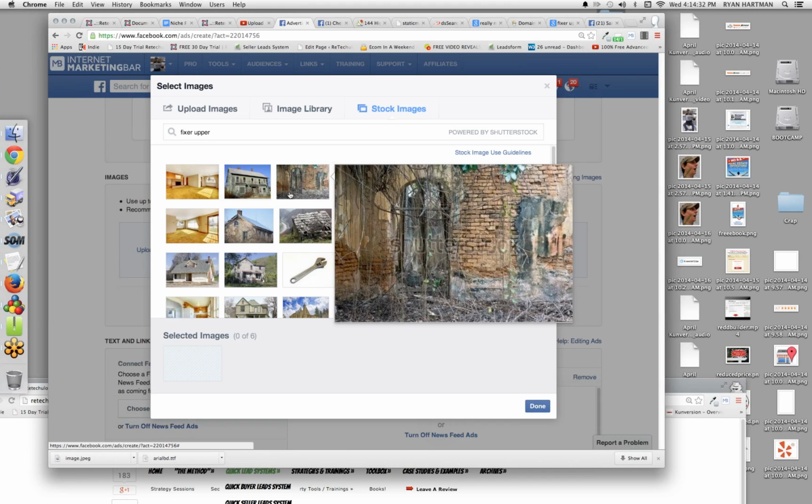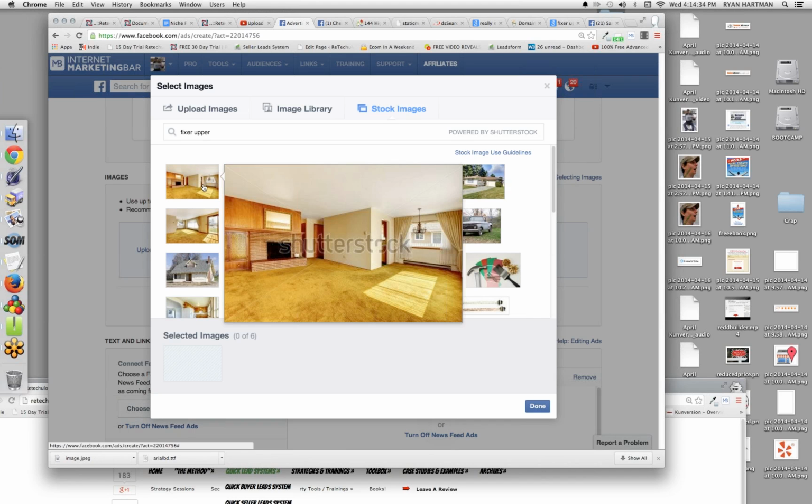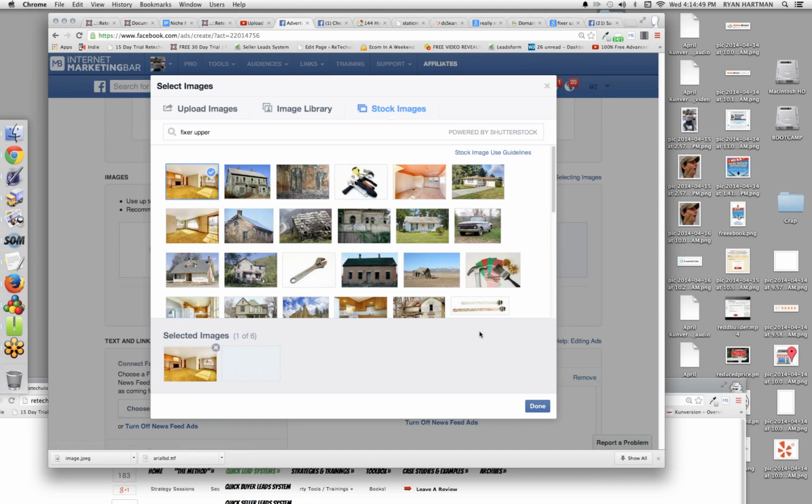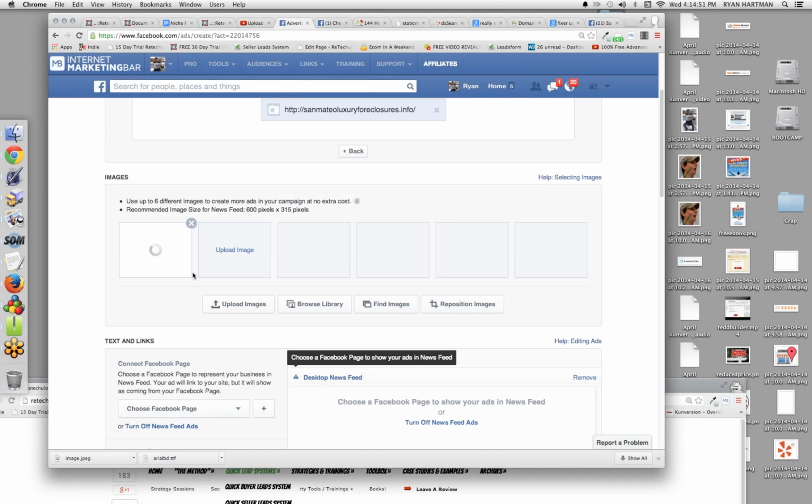Ideally, I'd get something. There we go. There's an interior of an old looking home, that's a little dated. It looks like, Mike, it looks like your house. It looks the same as where you live, with the fireplace and everything. So I'm going to click done. I selected that image. Look how easy that was.